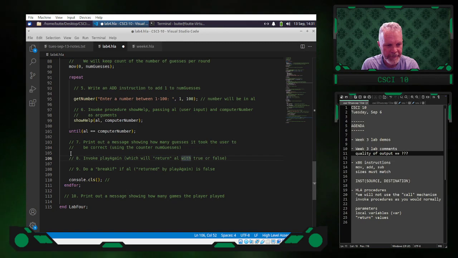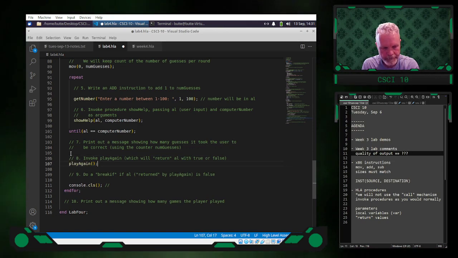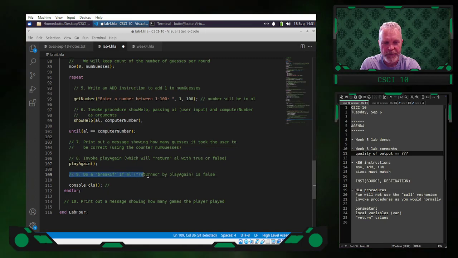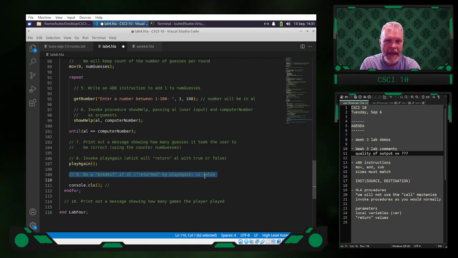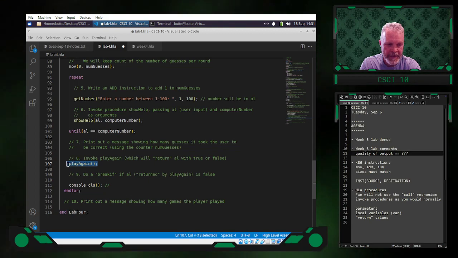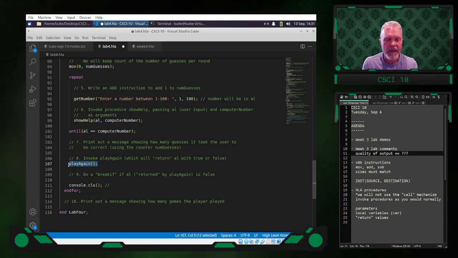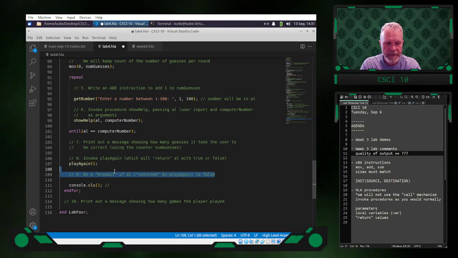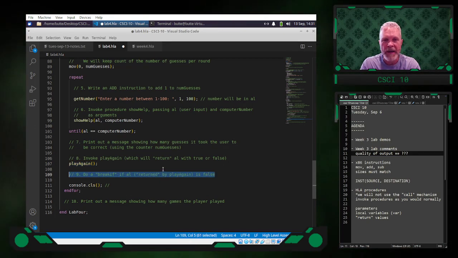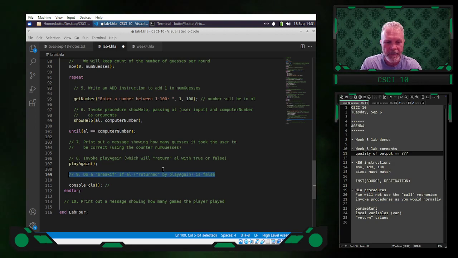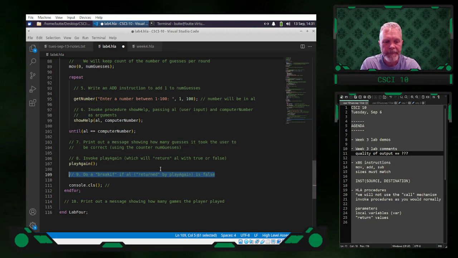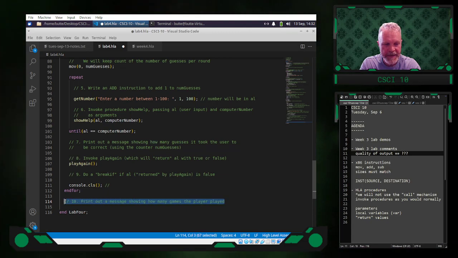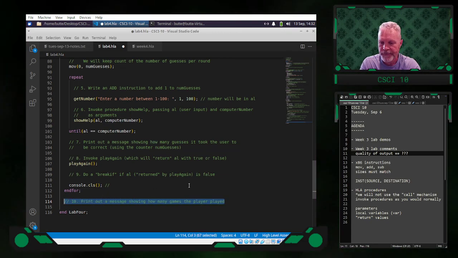That's after item 8. And then here we do a break if on AL. Why AL? Because play again returns AL with the true false value that we will use to break. So on number 9, we will break if AL equals false. And then 10 is one last output that says, you played the game this many times.